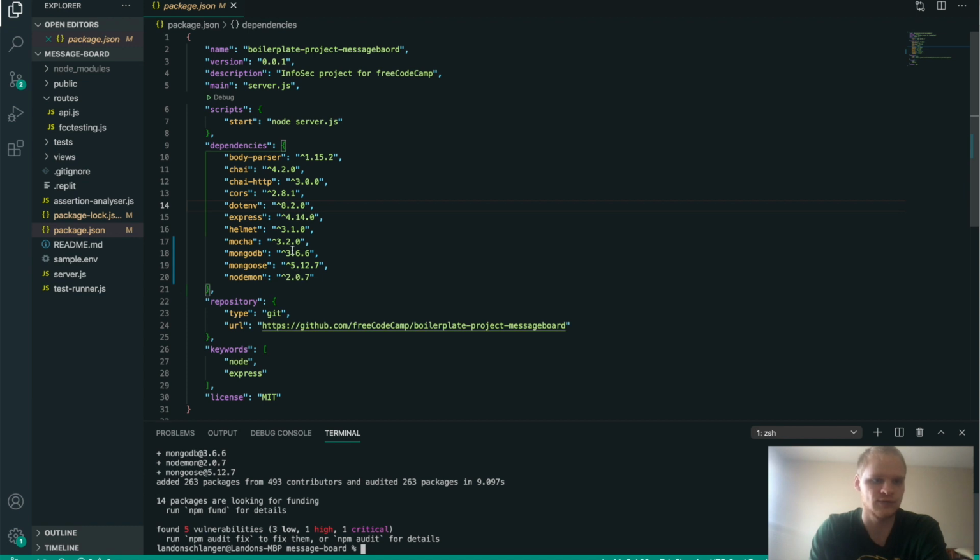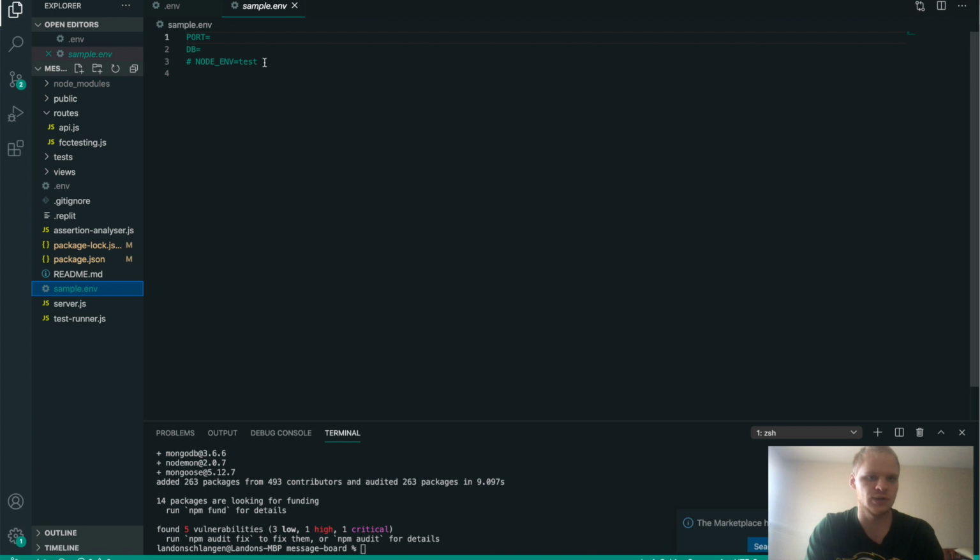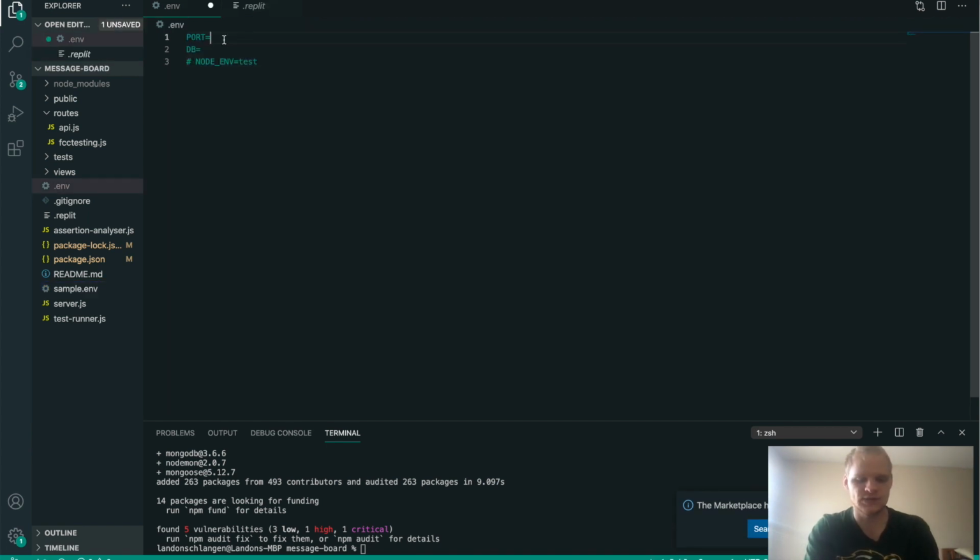There we go, now that we have those installed, we need to make a .env file, and we want to copy over whatever we have in the sample env. And then we need to specify a port. In this case, I'll just do 3002. Just make sure it's not a port that's in use right now. And then our database, that's our database string that we use.